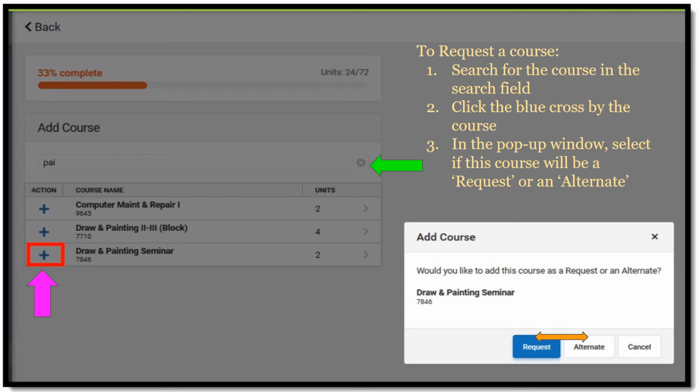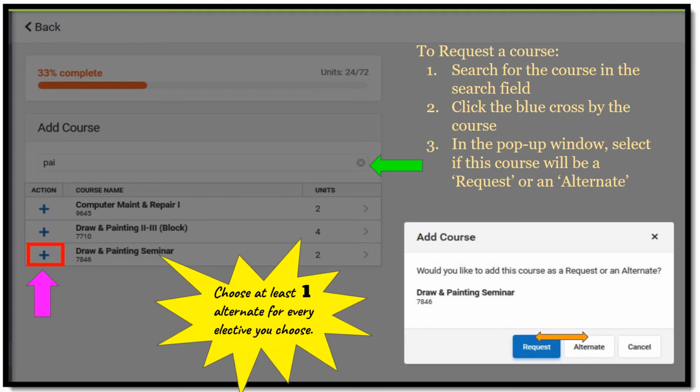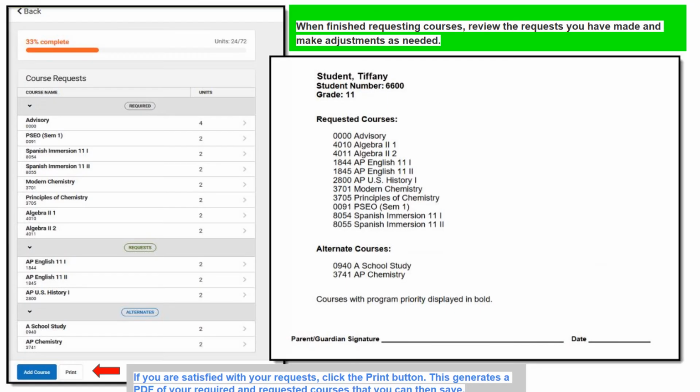Now, one thing we do recommend is after you choose the 2 classes that you really want to request, please at least choose one alternate class that you would be happy taking if that class is full. Our art classes especially do fill up quickly, and we want to make sure that we know what you would rather choose instead if your first option is not available.